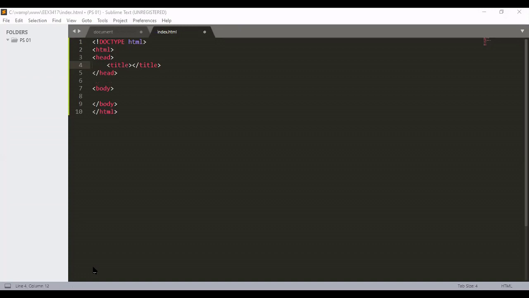Let's give it as add student record. When you make any changes in your code, you have to save. If you make any changes, you have to save. That is very important.